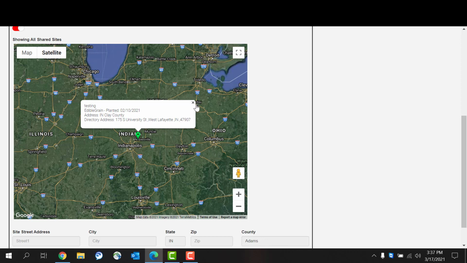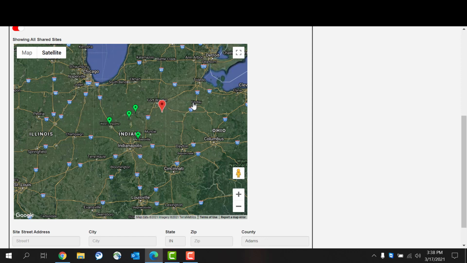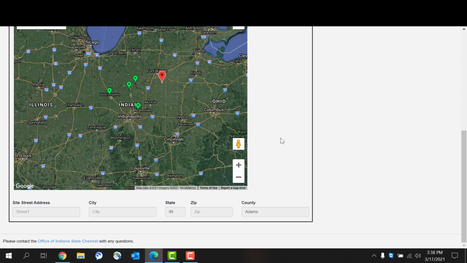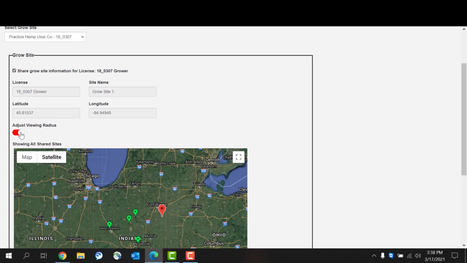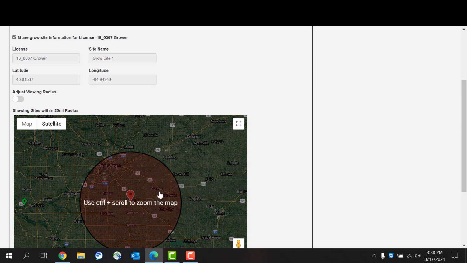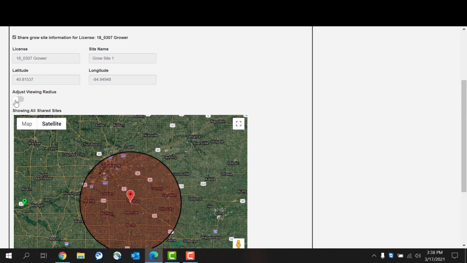So edible grain. The reason we're doing this, the reason it was asked for, is that people want to know about pollination and whether they're going to cross-pollinate their CBD crops or cross-pollinate their edible grains. So this is something that you opt into. It does not go anywhere else outside of this screen. We don't publish a list of these grow sites. We only use it so that you can see who's in your area and could possibly cross-pollinate you. So that's the area. Again, adjust viewing radius takes it from a 25-mile radius to the entire state of Indiana.